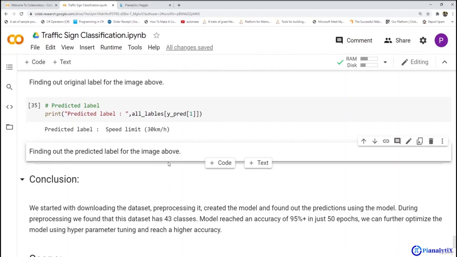During pre-processing, we found out that this dataset has 43 classes. The model reached an accuracy of 95% plus in just 50 epochs. I have trained this model again and again on different parameters to optimize it. You can also do that. You just need to hyperparameter tune this model and reach a higher accuracy. Also, we saw that this model is showing some overfitting. In order to reduce the overfitting, you can go for dropouts and regularization. You can check out the Keras documentation for dropouts and regularization to apply that.